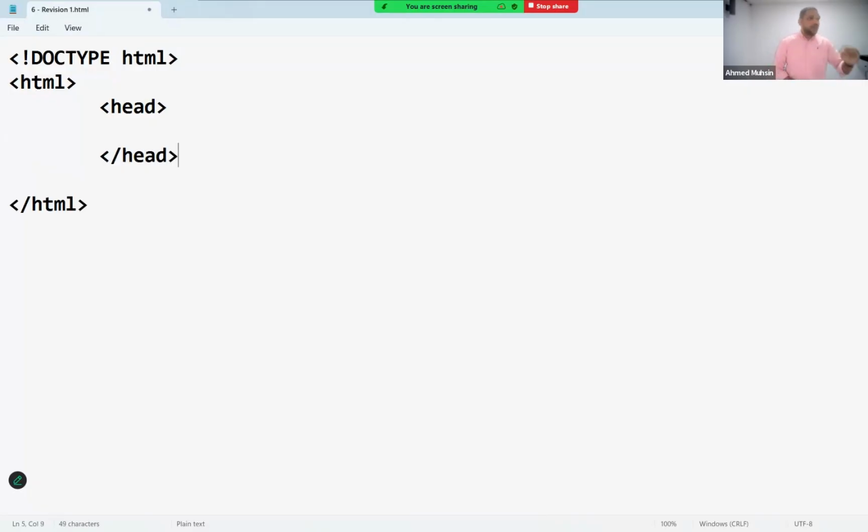Inside the head, I taught you only one tag. If you want to control the text that appears on the tab of Google Chrome, Edge or Firefox, we use a tag called title. Title comes inside head, so tab, tab, and now we say title, open, title, close. What do we call tags that have an opening and a closing? Container tags. So HTML is a container, head is a container, title is a container. And over here I'm going to say revision 1.